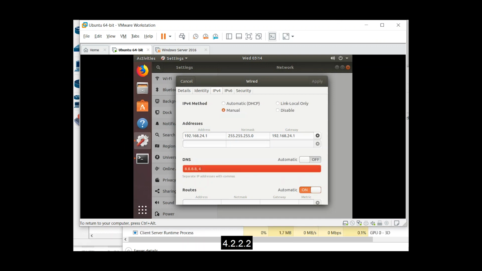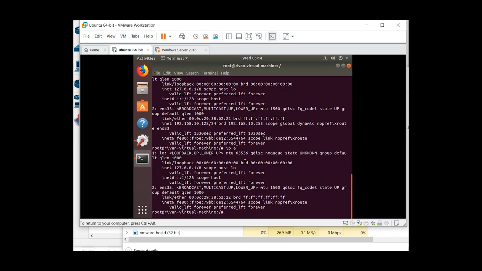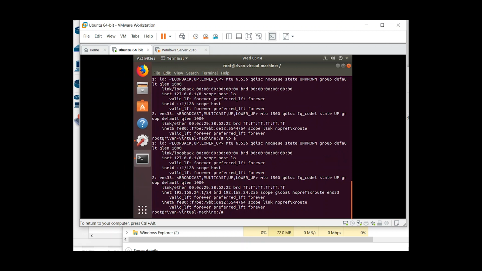For example, 4.2.2.2. Okay, then click apply. Turn this on and off. Okay, then go back to CMD or the terminal. Check if you already have an IP address. So yeah, the IP address of your VM Ubuntu is 192.168.24.1. So we set this IP address manually.